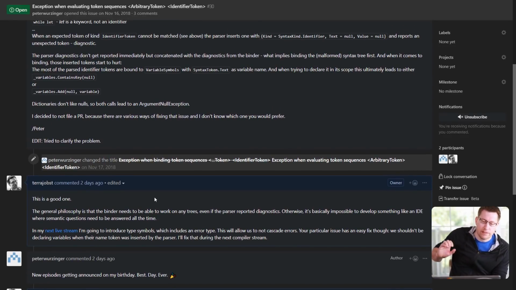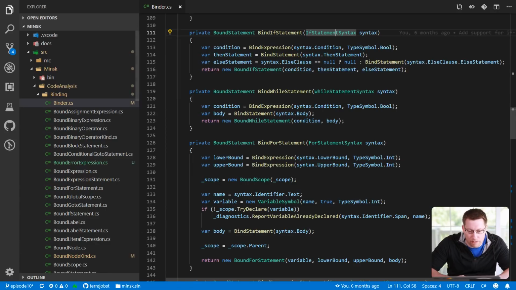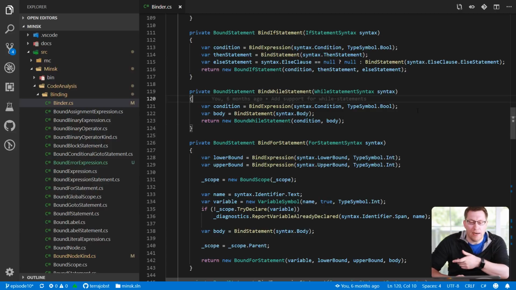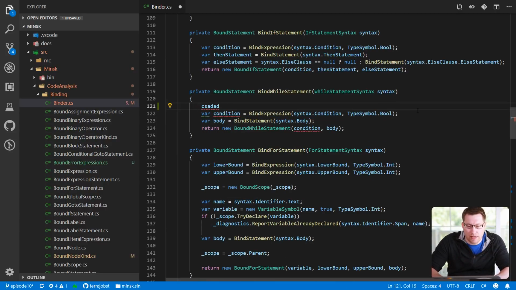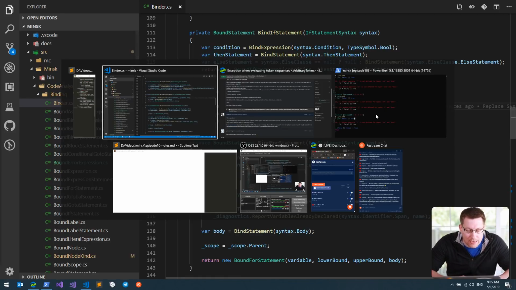The general philosophy of the binder is that the binder always needs to work, even if the tree is malformed. The reason is, if you think about an IDE experience, like VS Code here, code will rarely compile while I'm editing. So I have syntax errors all over the place, but you still want IntelliSense to work. If you hover over things, you want useful answers. If I invoke code completion here, you're still expected to know that there's a body property. So even if there are syntax errors, you have to be able to bind the syntax tree in order to answer any meaningful questions in an IDE context.